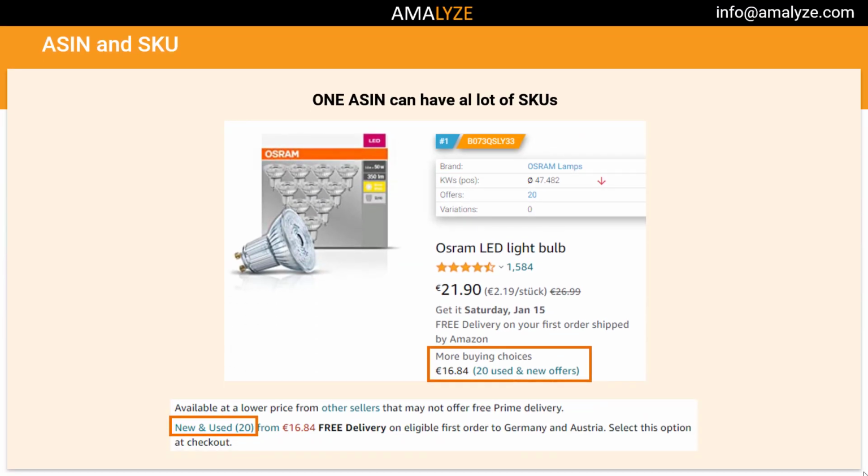On Amazon it's looking like that. We know that in the SERP, search engine result page, we can see more buying choices, 20 used and new offers with different price scenarios, different shipping and so on. On the PDP, product detail page, you can also see it down here: new and used 20 from €16.84 up to €21.90 and more.